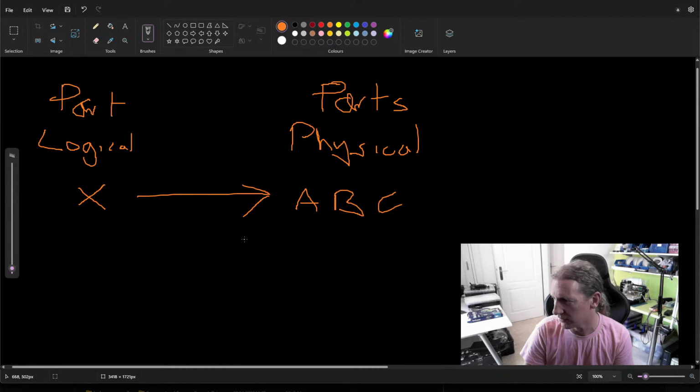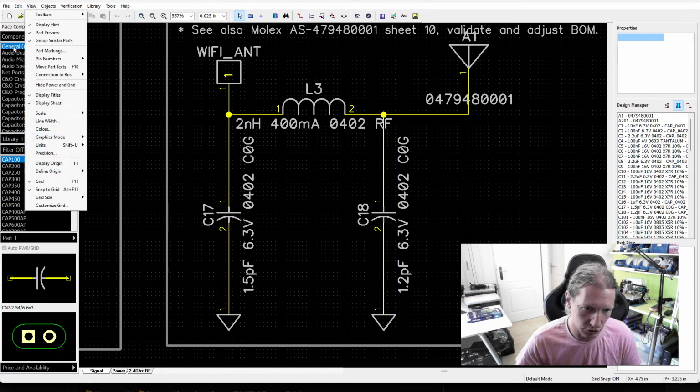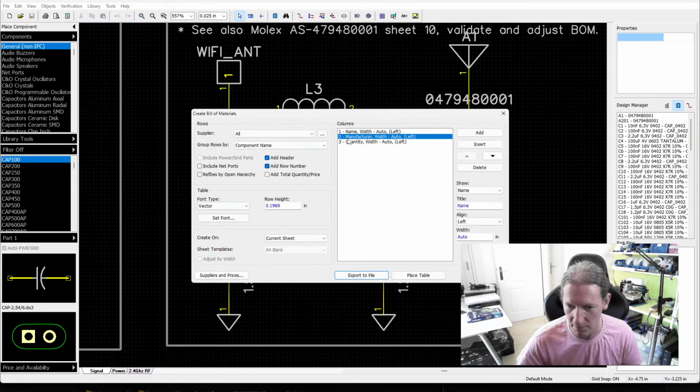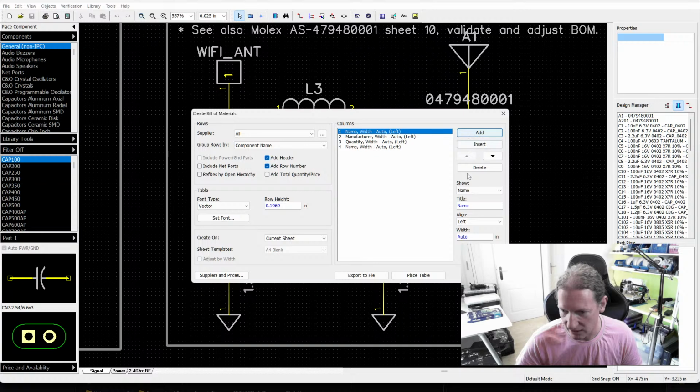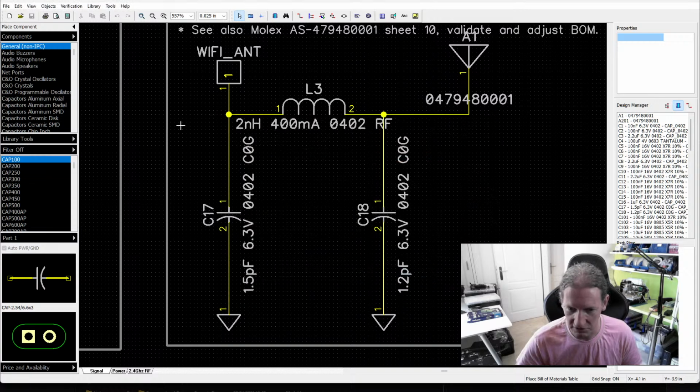Why is this mapping important? Because when it comes to ordering components, and having a BOM. So a BOM is basically what you get. Can we look at it here? Let's export a BOM so that we can see. So we've got name, manufacturer, quantity. Let's add name, part, value, and ref des.